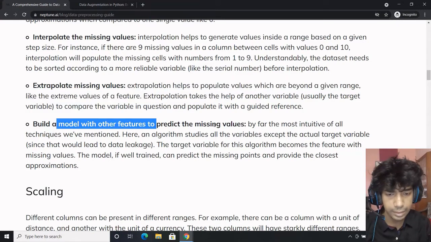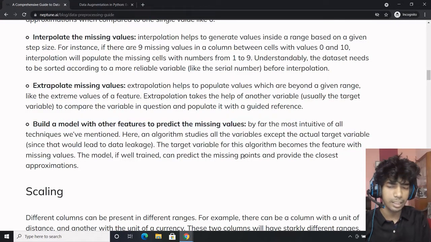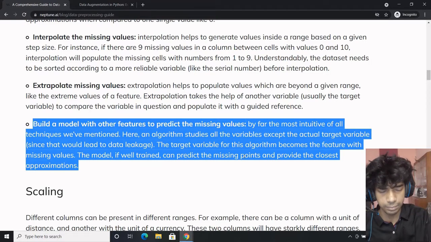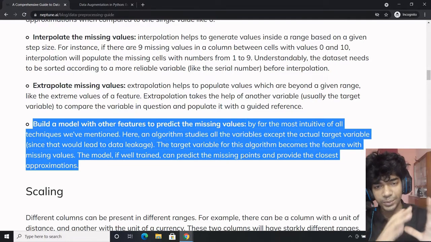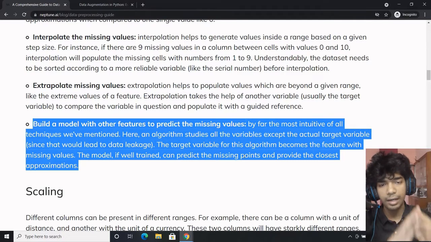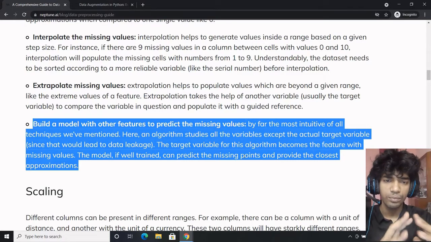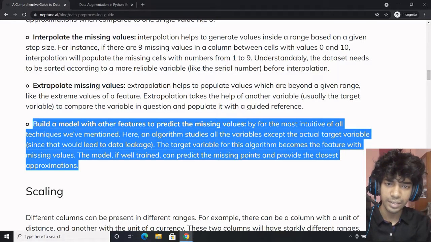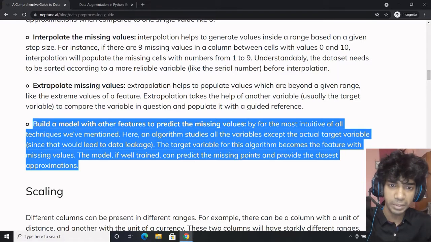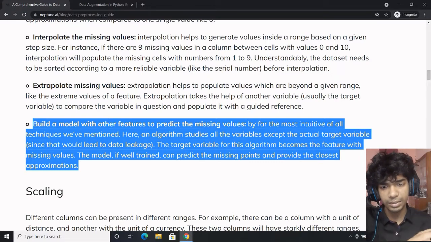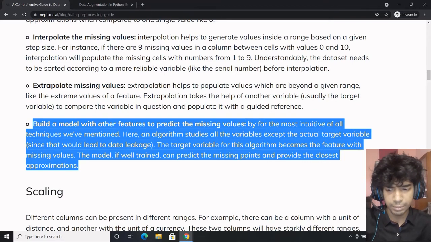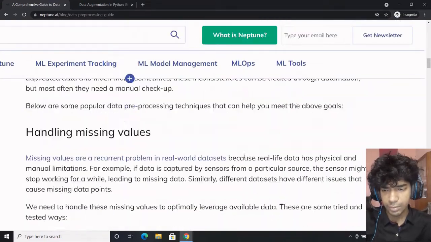And this particular method usually uses a random forest. The last point is that we use a random forest. The target would be the column having the missing values, and everything else would be the training features. You train a model and you predict the missing values. It's more or less a brief summary.